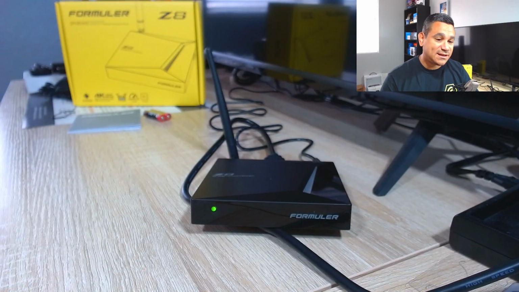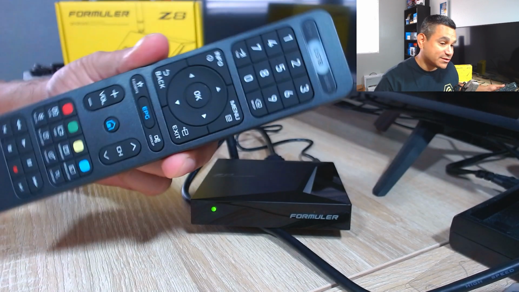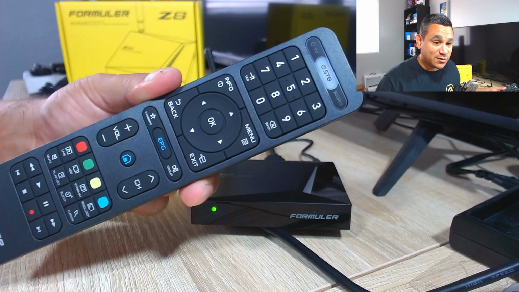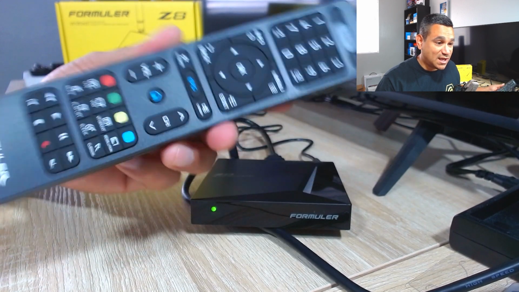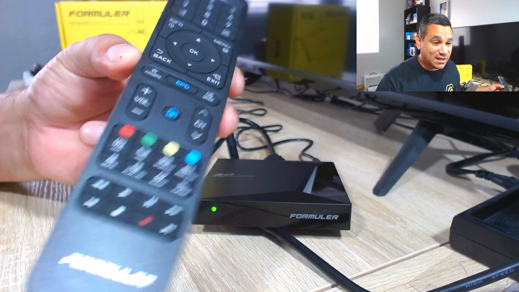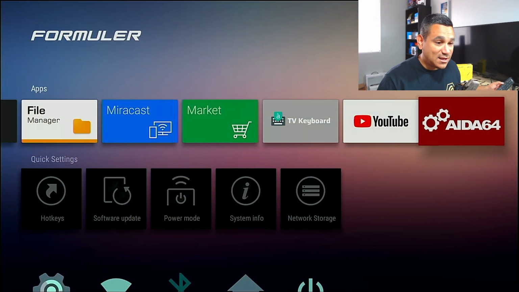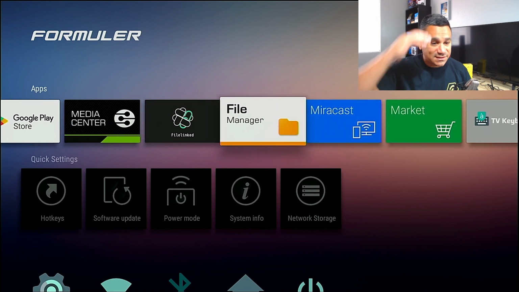So here is the device itself. It is the Formuler. Here's the remote, which is very, very good. I'm loving this remote. I like how it has the numbers. The only thing it's missing is really a keyboard, and this will make it the ultimate remote that you could have. So here's the device itself.